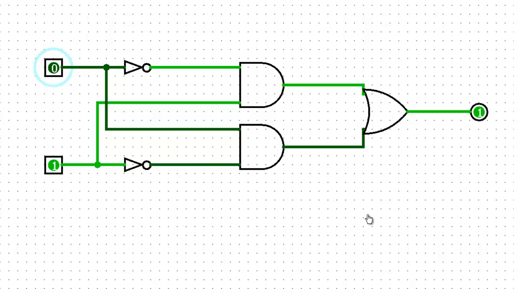This concludes our introduction to Logisim and our example of deriving an XOR circuit.